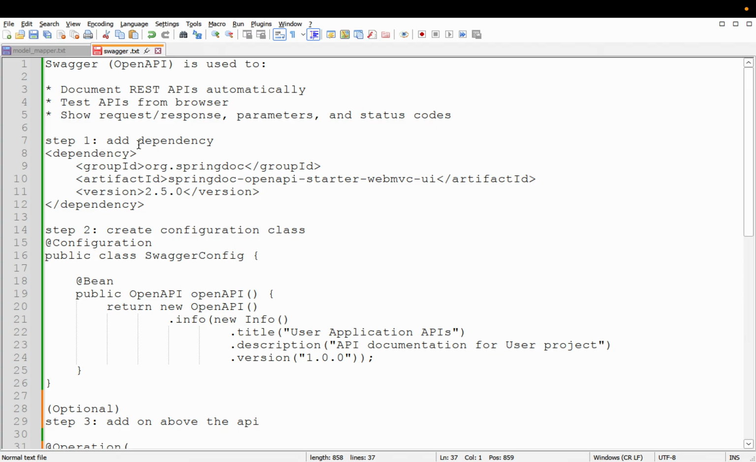That's how we can document the REST APIs automatically, and we can test our APIs from the browser, meaning Swagger UI, and it will show us request, response, parameters and status codes.